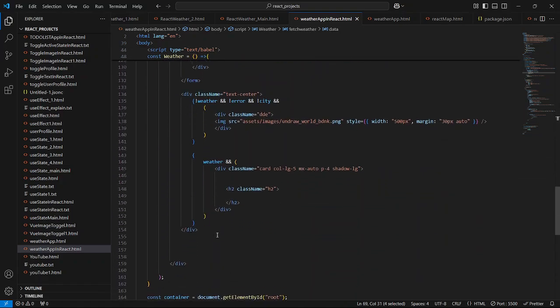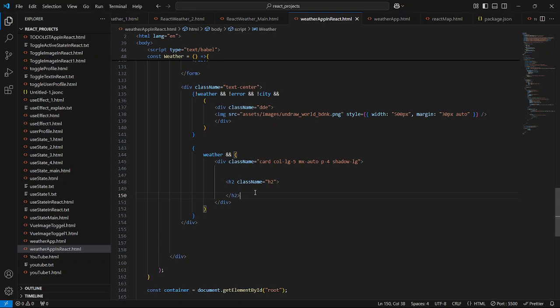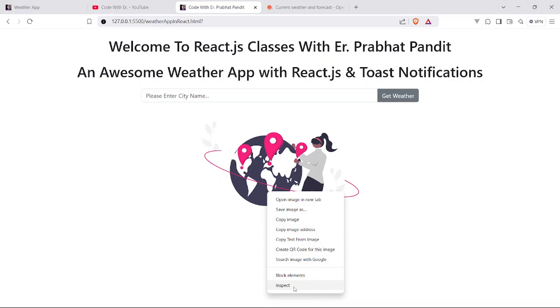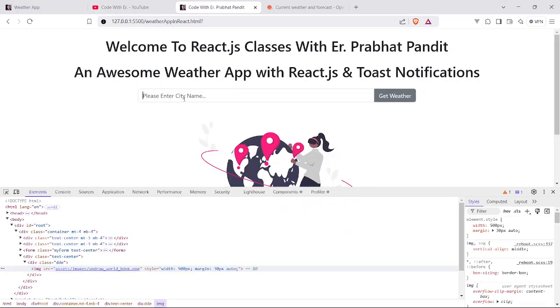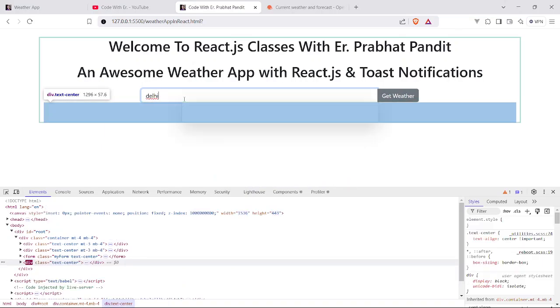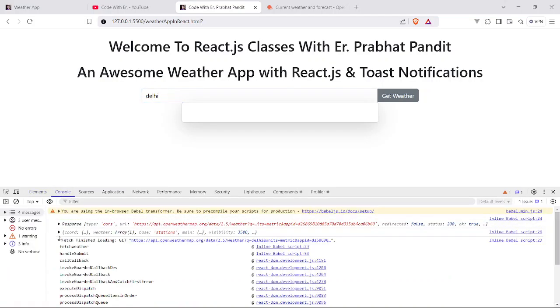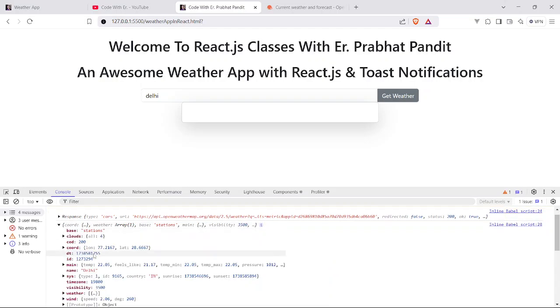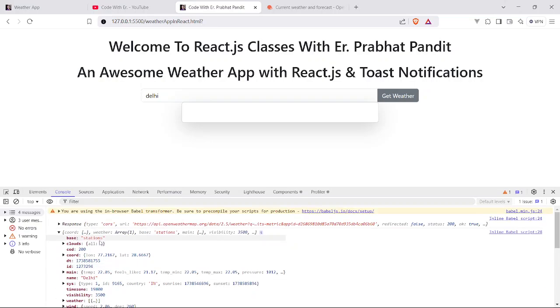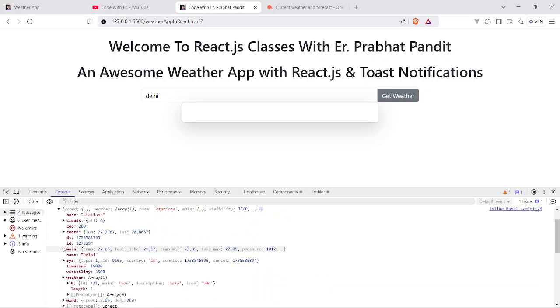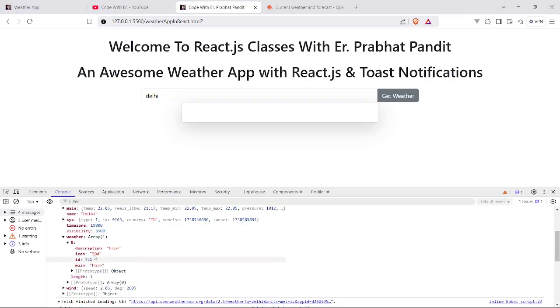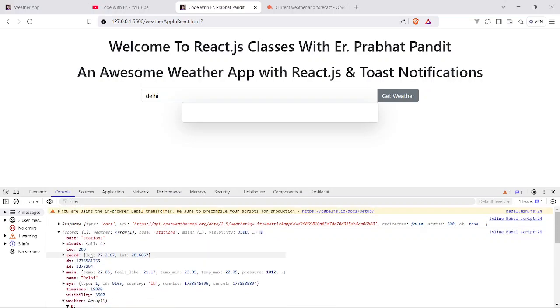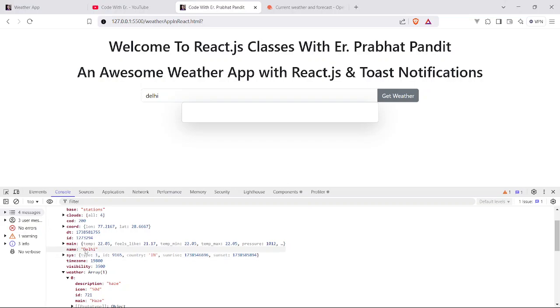So now come here, and we will say weather. Let me go to the console. Put here Delhi, hit enter, and go to the console. Open this and come to the weather. We will say weather dot name to show the name. I have searched Delhi, so you can see here the name is also Delhi.